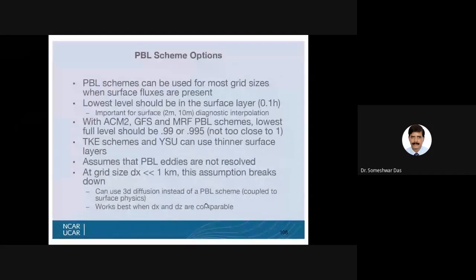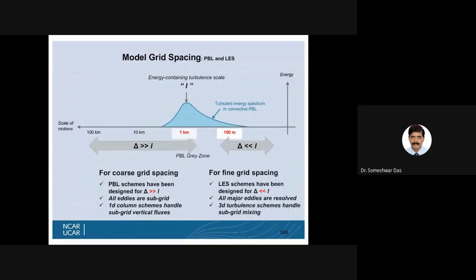So this diagram illustrates the scale of your grid. This is for the larger grid size, coarser resolution, and this is for the smaller grid size or finer resolution. Okay, delta much less than 1 and delta much greater than 1. Okay, so this is called the PBL gray zone. And for coarse grid spacing, the PBL schemes have been designed to work when the grid size is greater than 1 kilometer, it can be 10 or 100 or whatever.